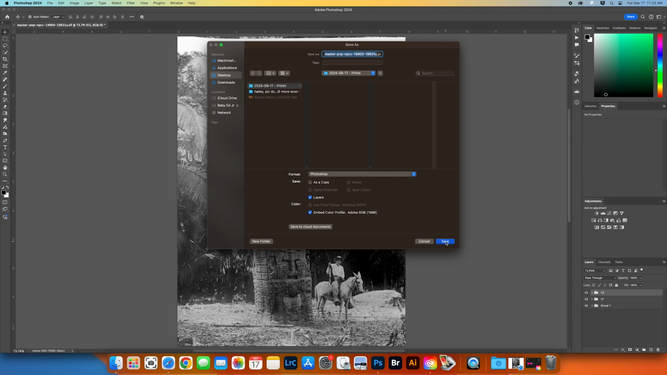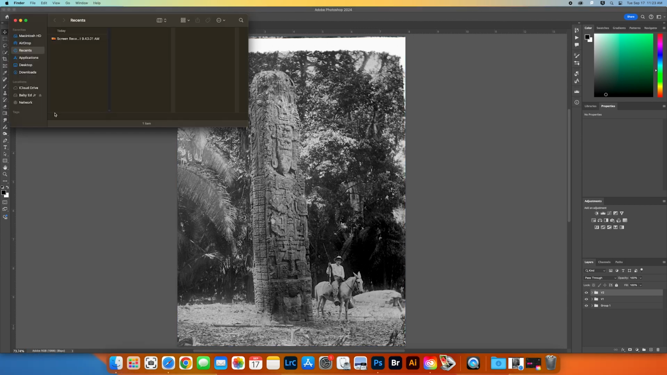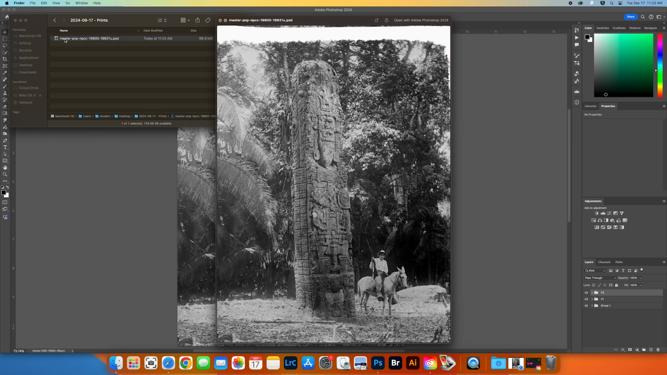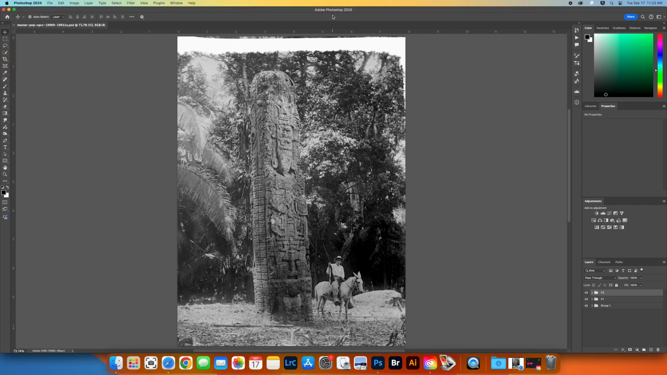All right, we're going to hit save. And then before you do anything else, you want to make sure that your file exists where you saved it. So it's on the desktop in my folder, and there it is. There's my file. All right, so make sure you're saving your files, naming them correctly, saving them in the right place, and that way you don't lose track of anything. But there we go. Happy printing.